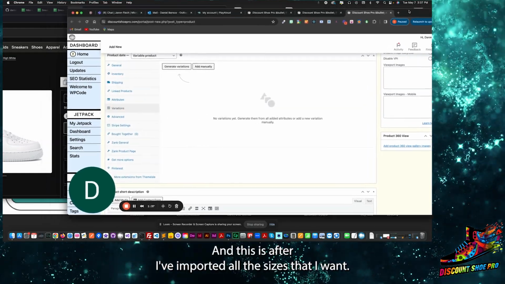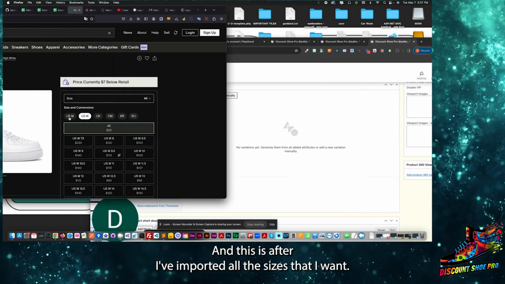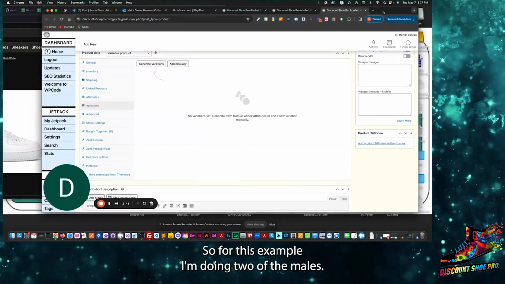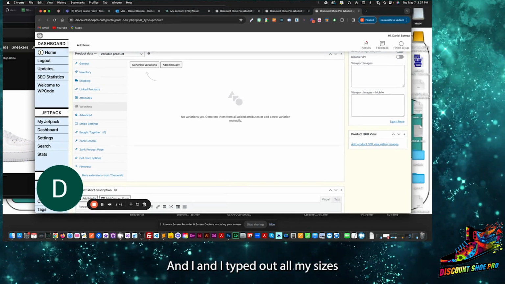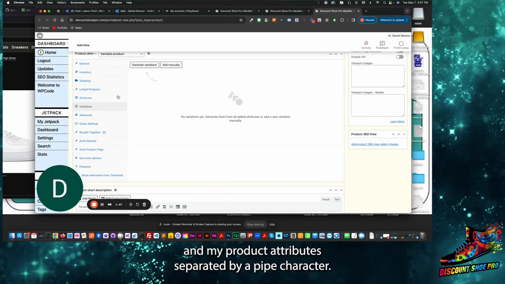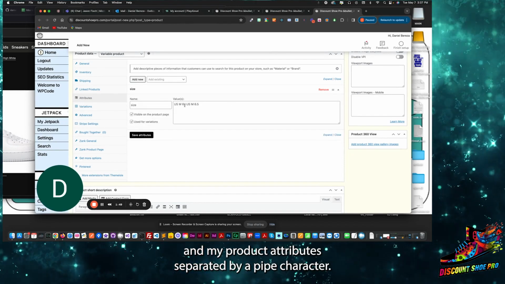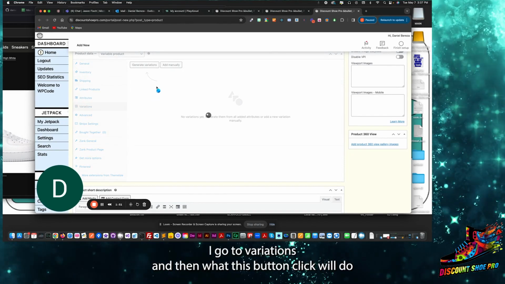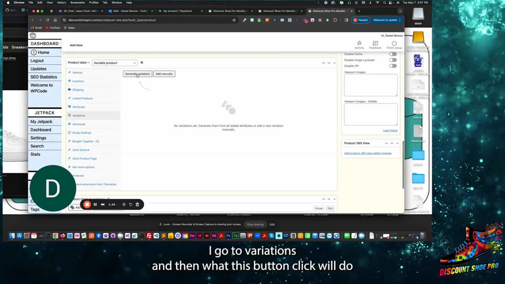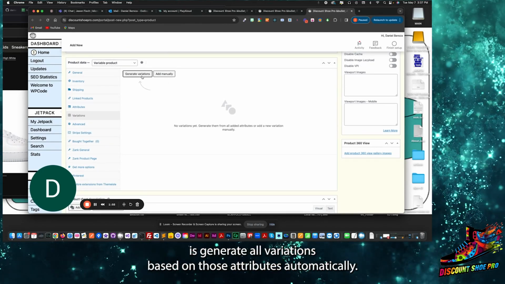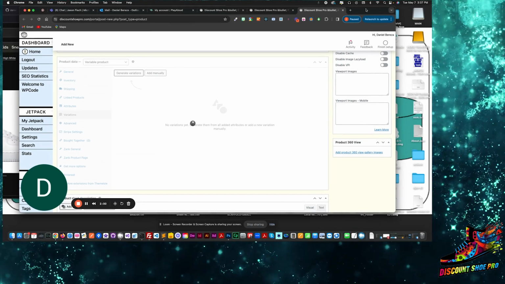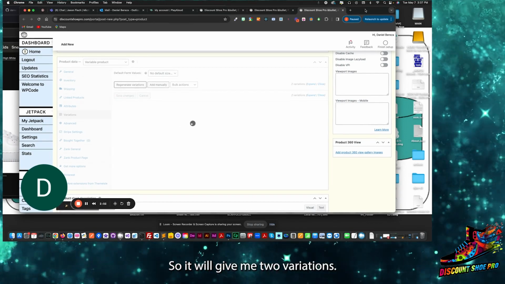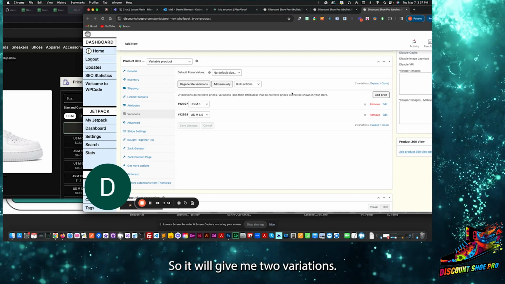And this is after I've inputted all the sizes that I want. So for this example, I'm only doing two of the men's sizes. But let's say this is a real product and I typed out all my sizes in my product attribute separated by a pipe character. I go to variations. And then what this button click will do is generate all variations based on those attributes automatically. So it will give me two variations.